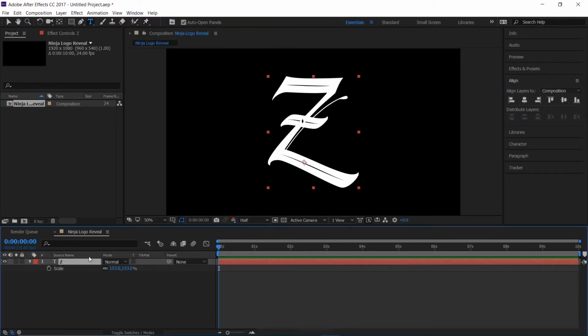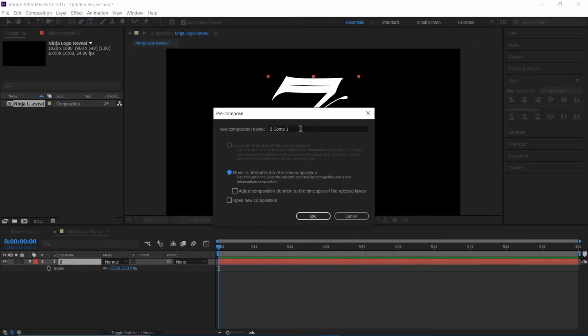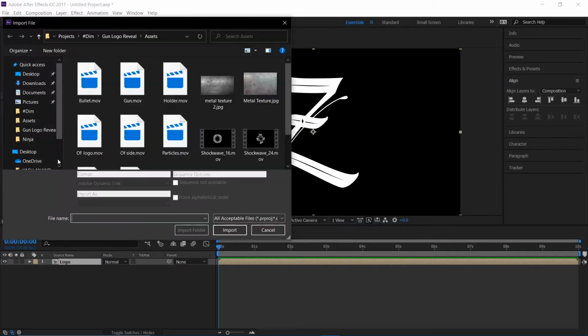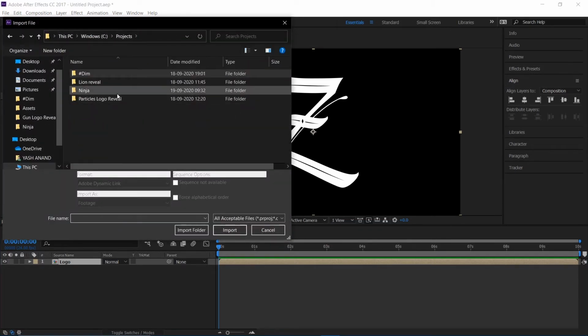Cool. So now I'm gonna select this logo file and I'm gonna just press Ctrl+C to pre-comp it. Choose Move All Attributes into the new composition. I'm gonna rename this to Logo. Cool. Okay, so now I'm gonna just double click in here and I will just import the assets.